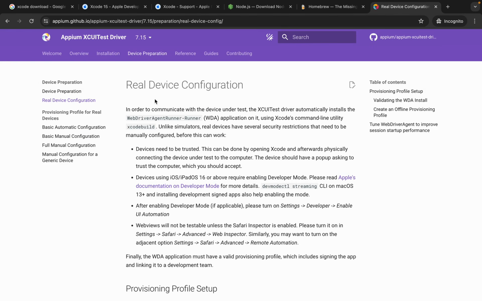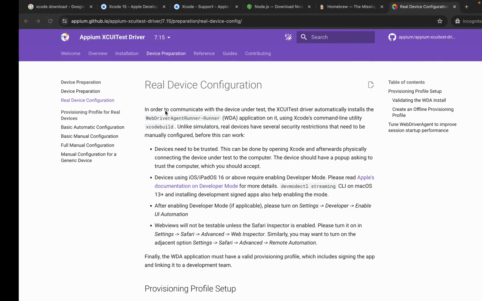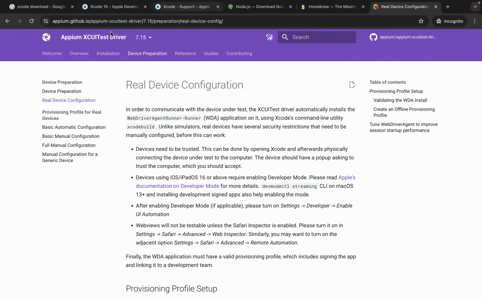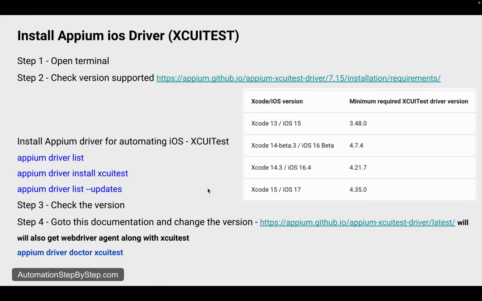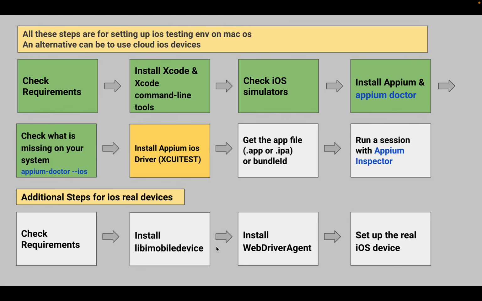But for now we don't need this. I am showing you this because if anything changes in future, you can always get the latest things from this documentation. Okay, all right, so we have seen this, we have installed the Appium XCUITest driver. Now next is to test on our iOS devices.